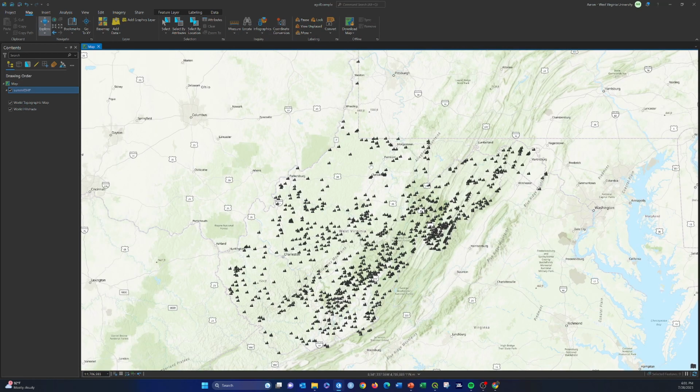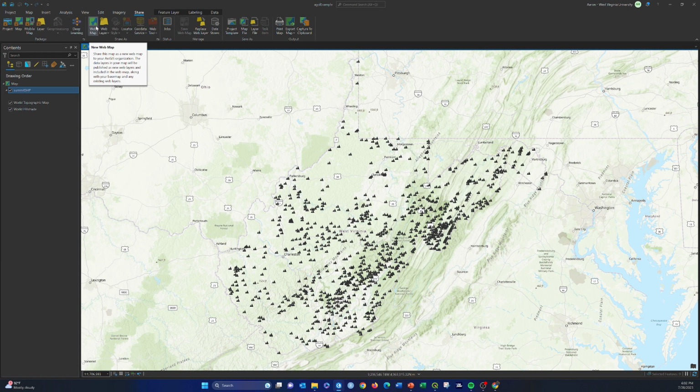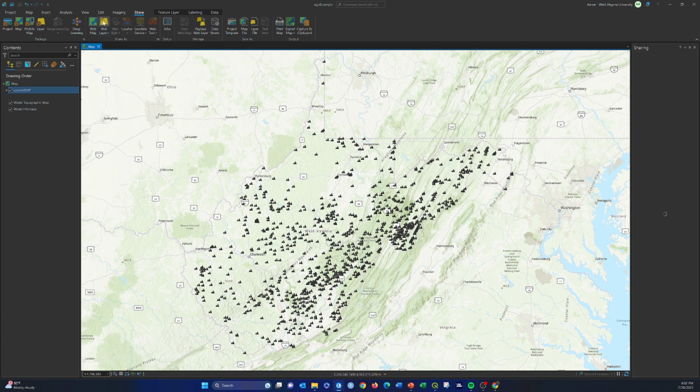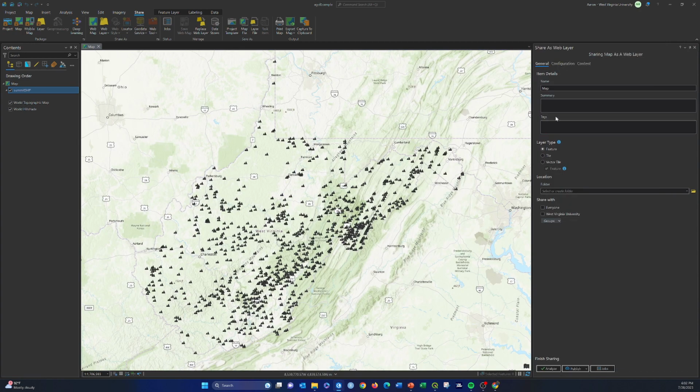And we want to share this layer now. So to share this out to the web, you just go to the Share tab. Well, first off, let's save our map. All right, and then we'll go to the Share tab here. And then we have a couple options. We can do Share Map, and this is going to share the map and the associated layers as multiple objects in ArcGIS Online. But what we're going to do is Web Layer instead. So click on Web Layer here. Okay, and we'll go ahead and get this going.